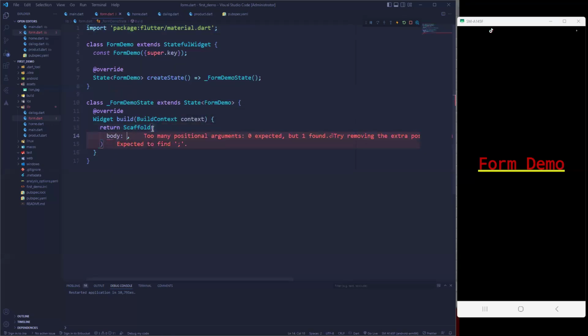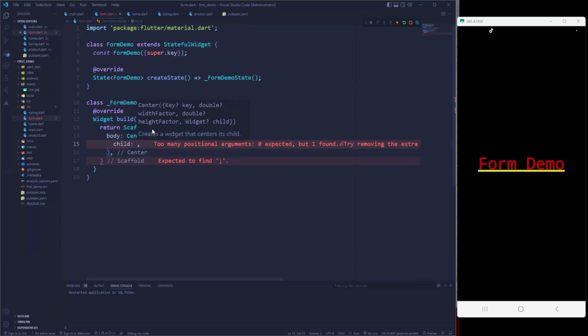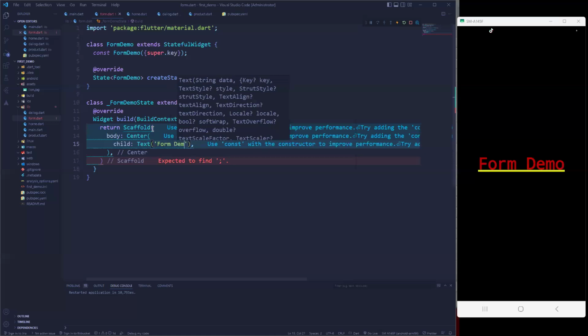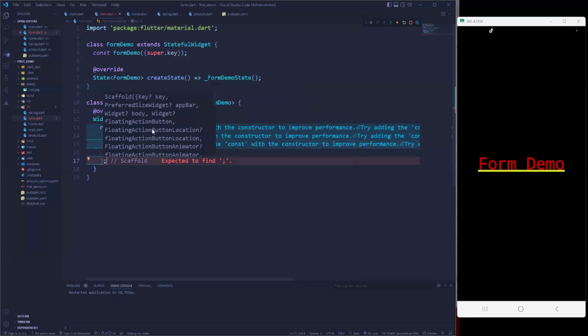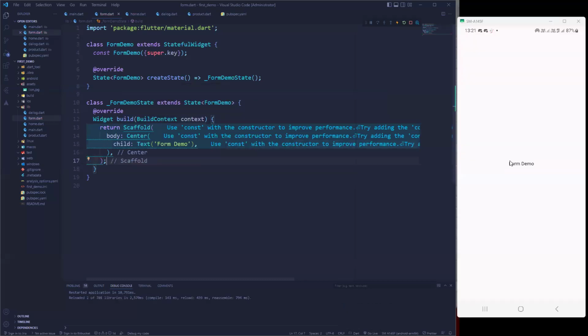So it has a body, so I can just say center, which takes a child, and then let's just put the text. I just want to put this out of the way. Okay, so I'm just going to do Control S. Yeah, this looks better. Much better.